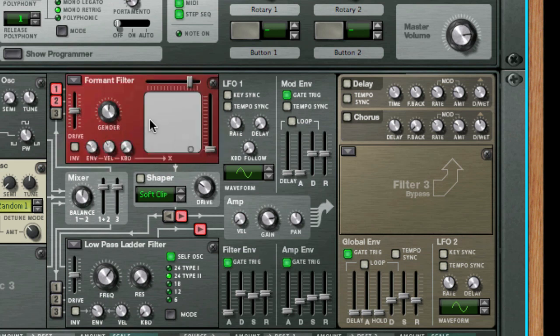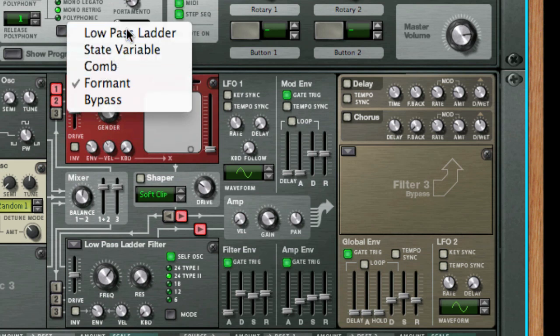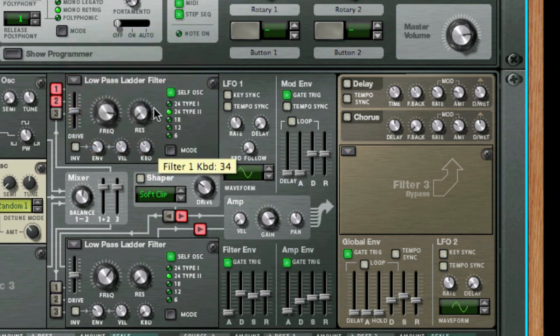The keyboard parameter sets how the filter frequency tracks incoming note pitch data. Some filter types, ladder, state variable, and comb, can self-oscillate and be used as extra oscillator sources. The envelope parameter sets how much the filter frequency responds to the filter envelope. The velocity parameter sets how much incoming note velocity affects the filter envelope amount. The invert button inverts how the filter frequency responds to envelope settings.